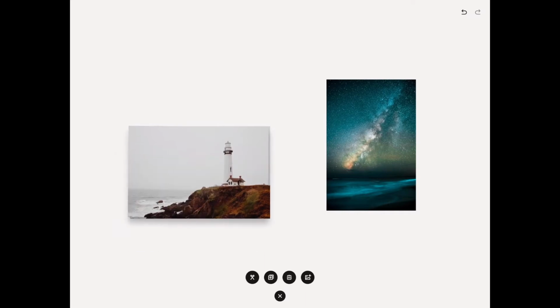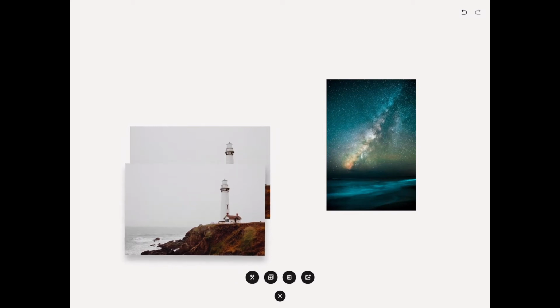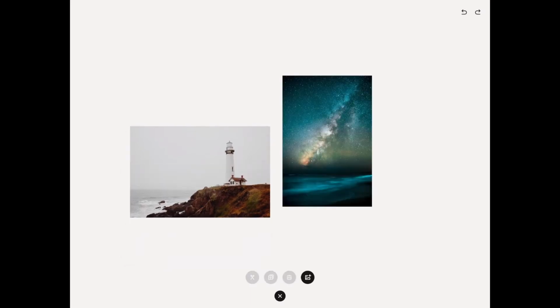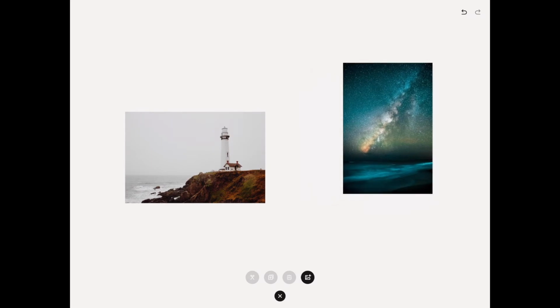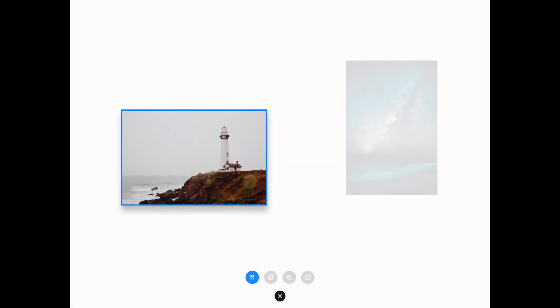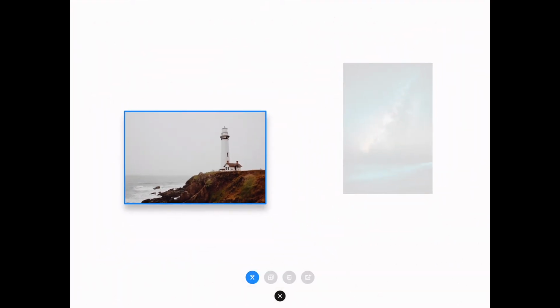I think I deleted all of them. Oh, there's still more. I can do some undos as well. Undos are up at the right, the little back arrow. All right, one lighthouse and one night sky. And so I'm going to select the lighthouse tool, and then I'm going to select the scissors, which means cutting it out.